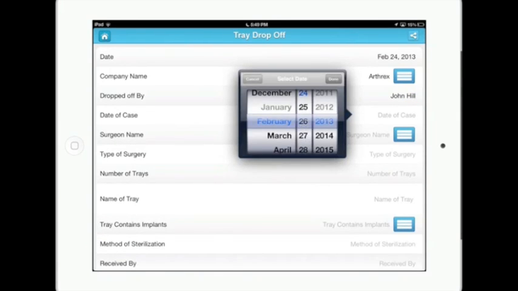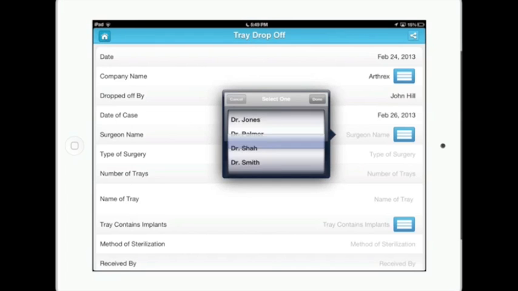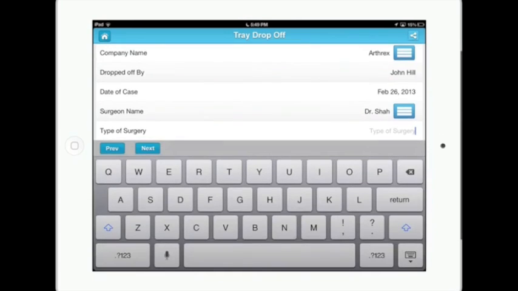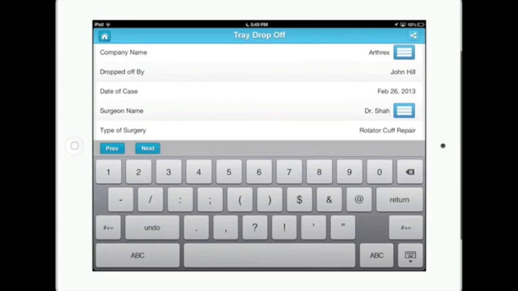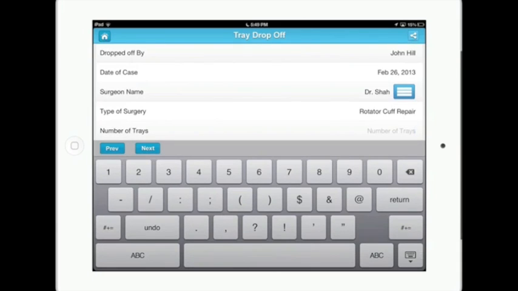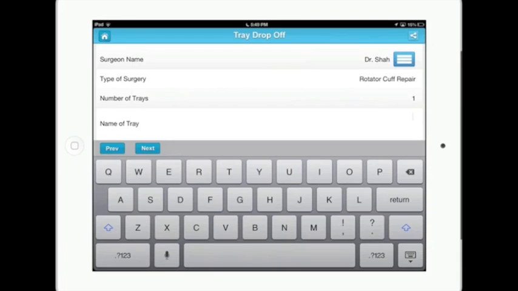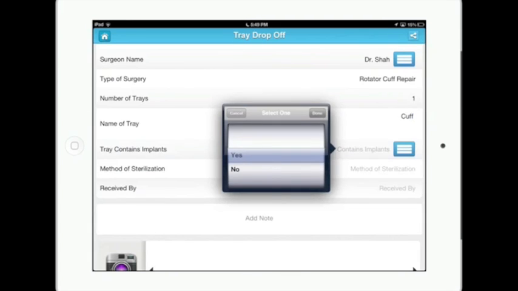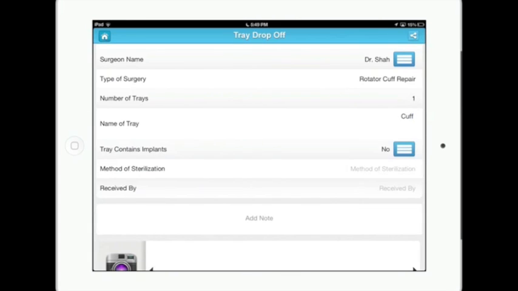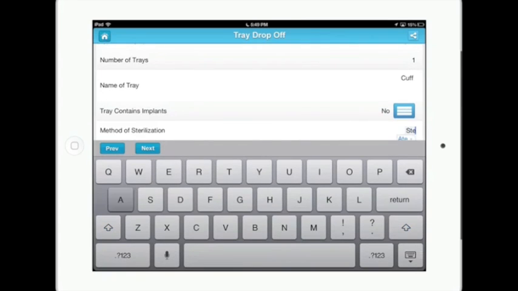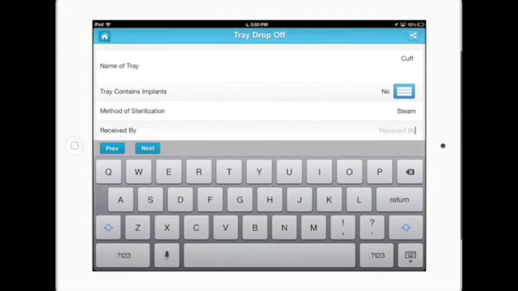Date of the case. Surgeon name, again from a custom picker. Type of surgery, we'll use a 3-letter shortcut here. Number of trays, this case will have 1. Name of tray, this one we'll just call cuff. If there were multiple trays, you could just keep listing them here by hitting the return button. You just have the one here. No implants in this tray. Steam sterilization. Received by.